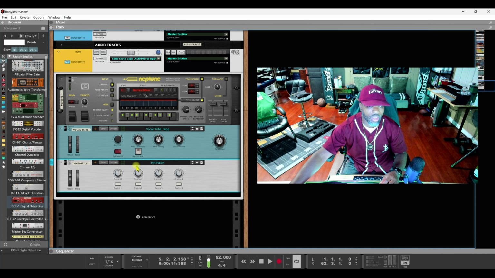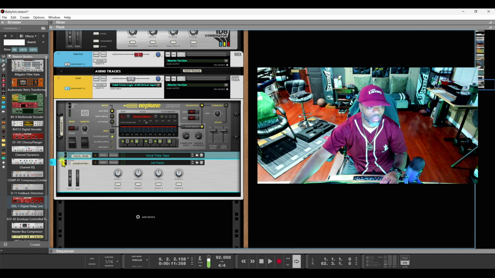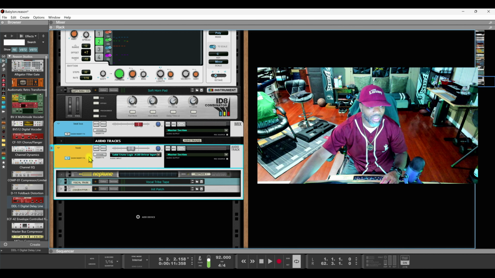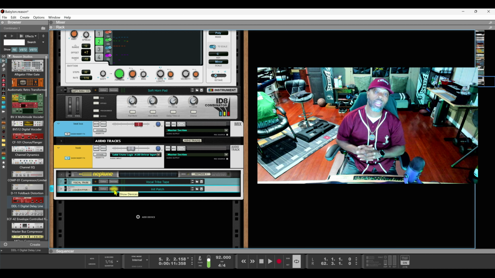And I can also see these. I can minimize this, minimize that right here, minimize this, and I still can have this track open and still see these two different combinators, and open it up and still see all the plugins. That's a dope thing. That's a dope idea.